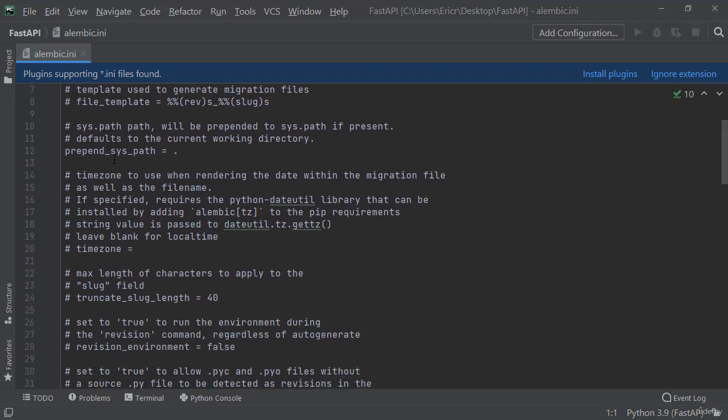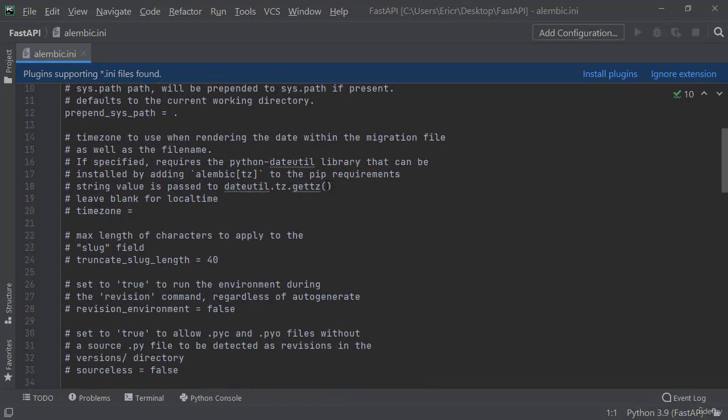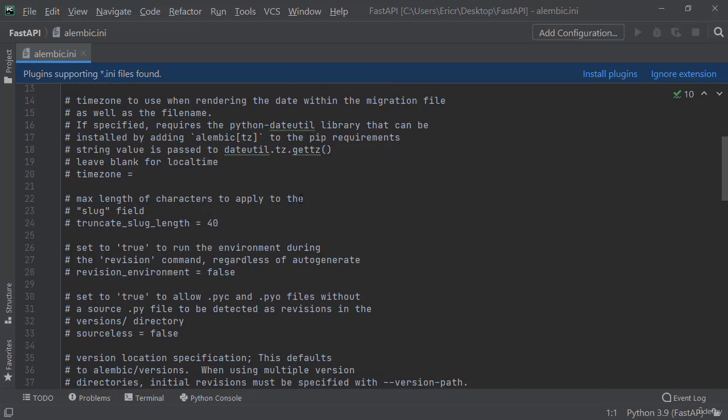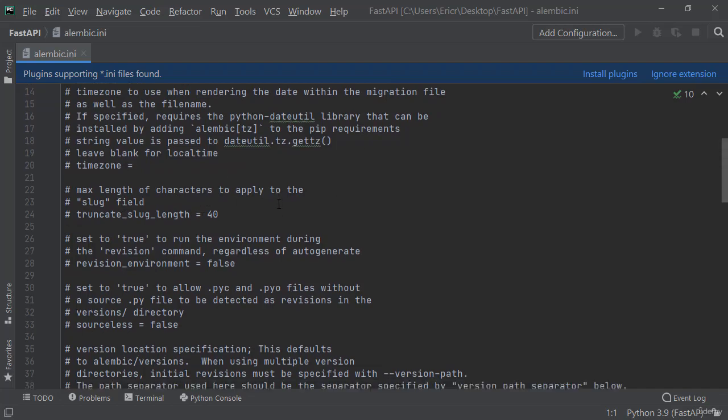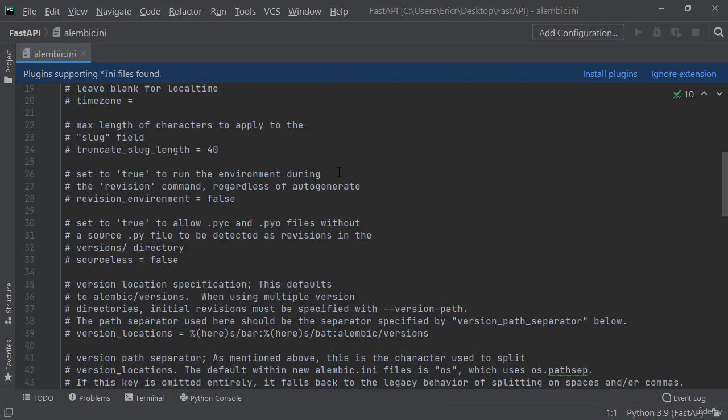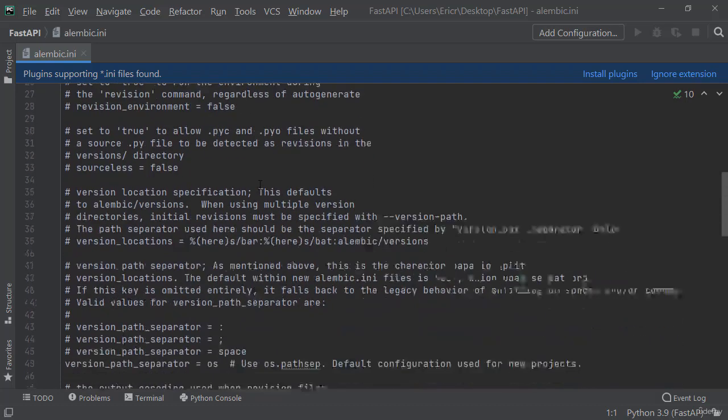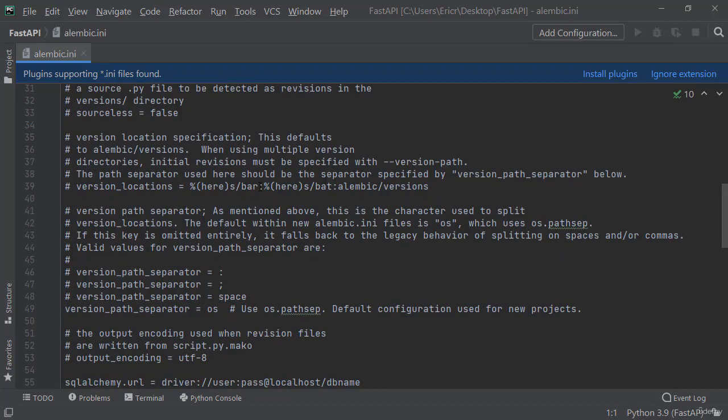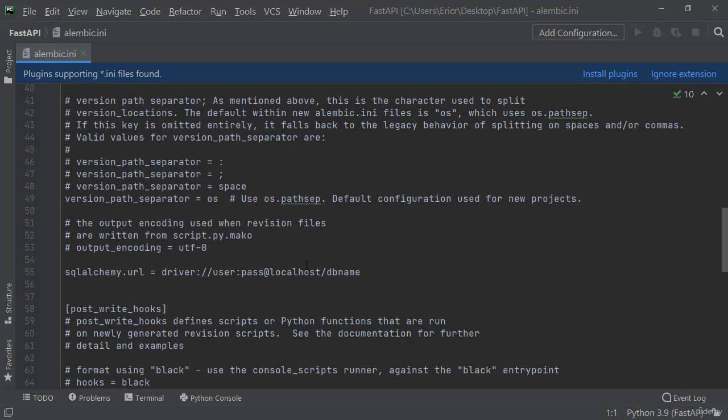Here we can add a prepend to our system's path if we want to. And we can read the comment above, which will tell us exactly what it's doing. We can change our time zone if we want. We can change our max length of characters that apply to our slug field. We can set to true to run the environment during the revision command, regardless of autogenerate revision environments, which equal false. And you can just see that there's a whole bunch of different information that we can configure for our Alembic project.